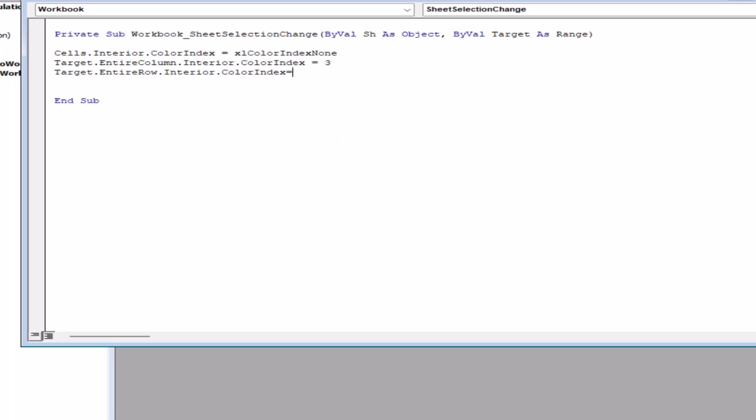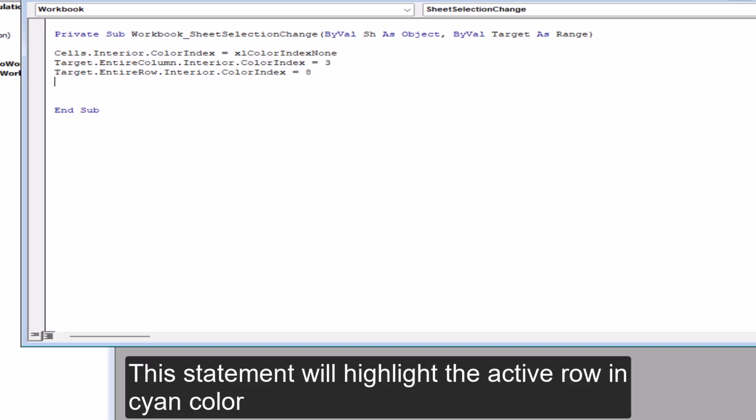Target.EntireRow.Interior.ColorIndex = 8. 8 is for cyan color. This statement will highlight the active row in cyan color.